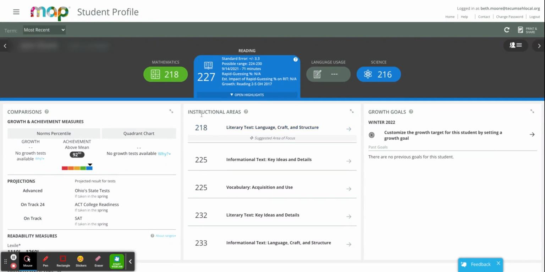The middle area here is your instructional areas. Of course, this is your literary text, language, craft, and structure, literary text down here, key ideas and details. Then you have your informational text, key ideas and details, informational text, language, craft, and structure, and then also your acquisition of vocabulary use. Now, they give you an area of focus for each of the students. So I'm going to click here.